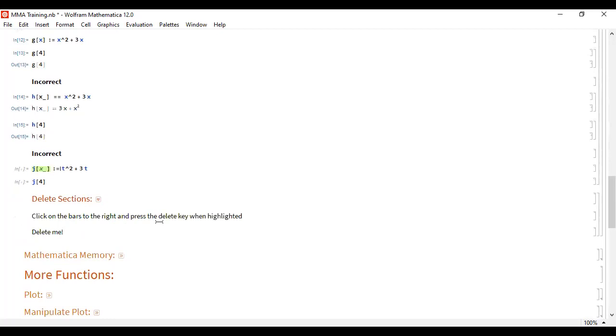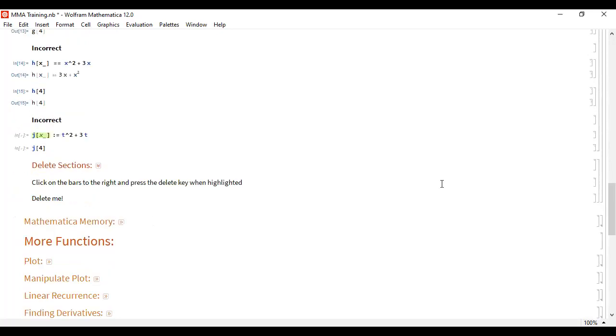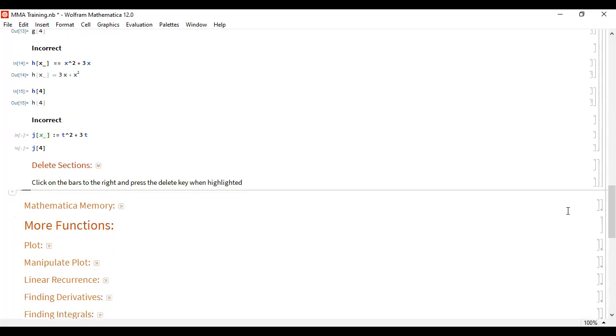Then deleting sections. This is just nice to know how to do, and if their file's kind of crazy looking, it's nice to simplify it, make it look good. So you click on the, I don't know if you guys can see that right there, and then you just press the delete key and not the backspace key. I don't think that would work.